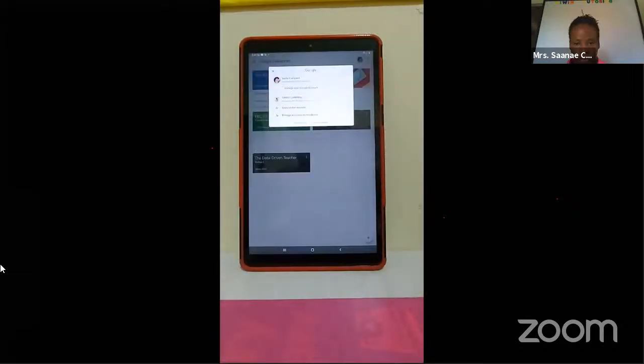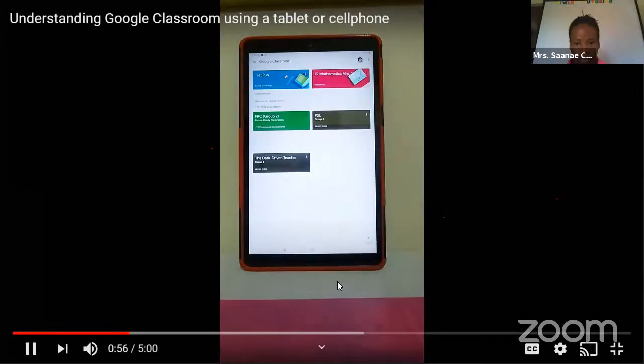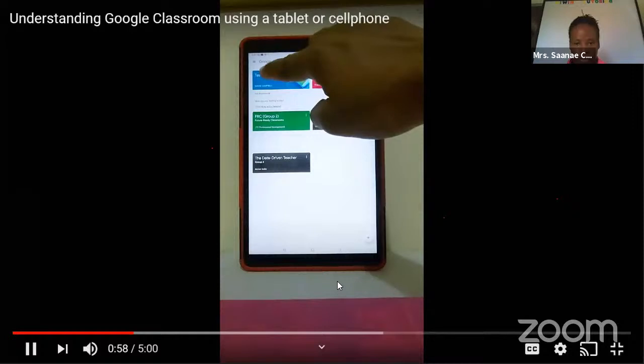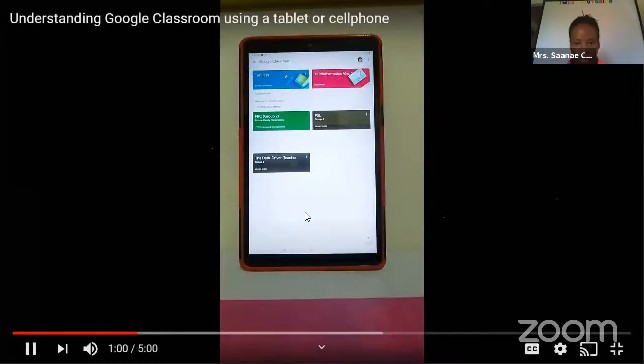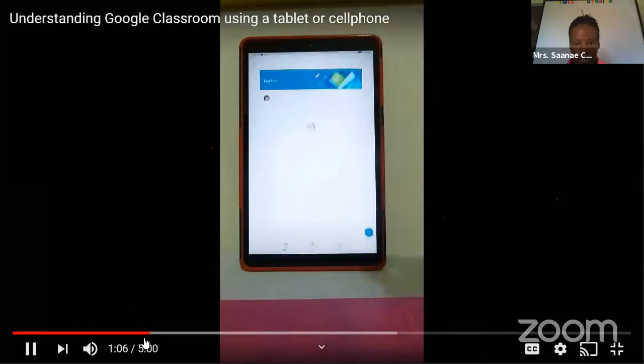It is a ministry's email address that you're logged in with. Once you ensure that that is the situation, find the class that you want to go to. Now remember, you're going to be in more than one classroom, so always check your classrooms.